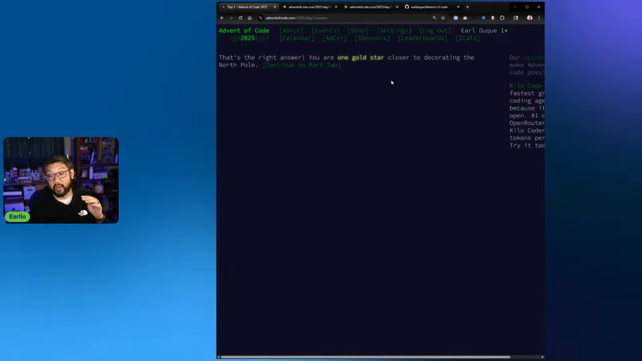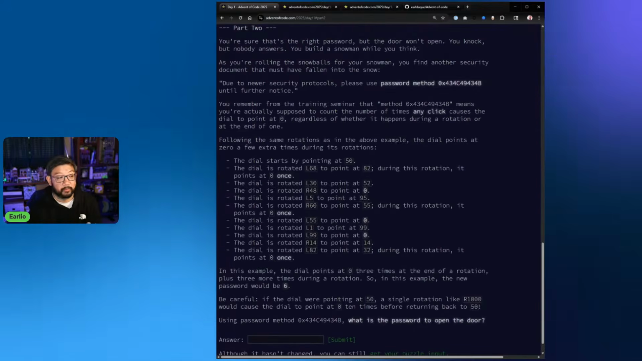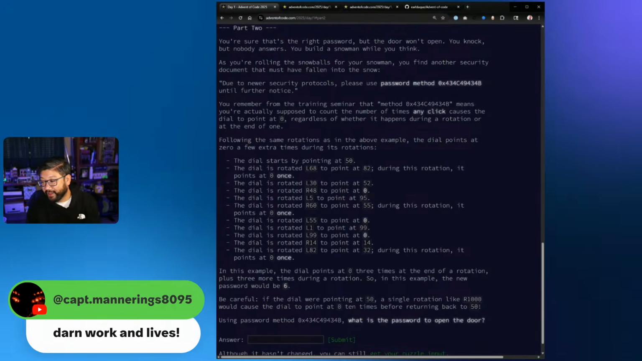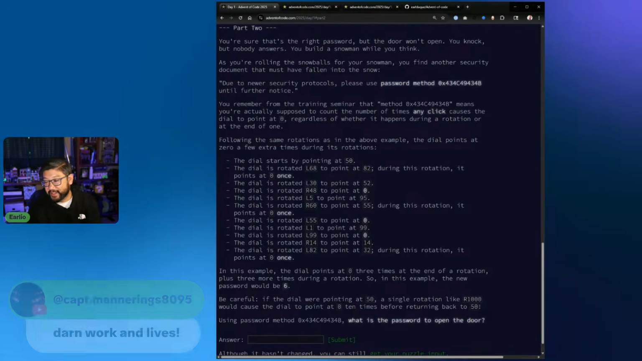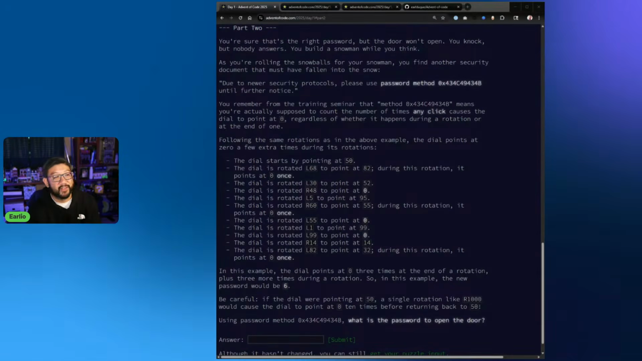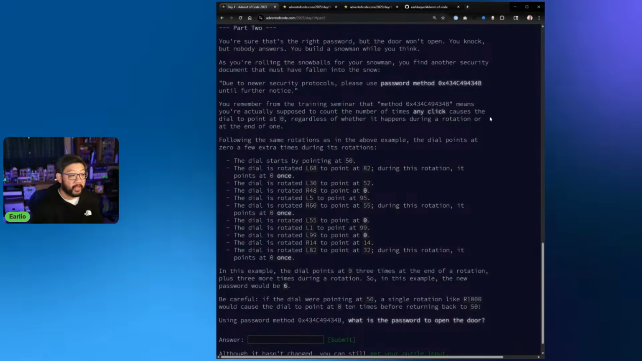Okay, so now that we finished part 1, we can say continue to part 2. Darn work and lives. I blame my 3 and 5-year-old children. No. Okay. Part 2. So this is the fun part. Part 2 is always a significant increase in difficulty, and it requires you to rethink how you did all of your coding.